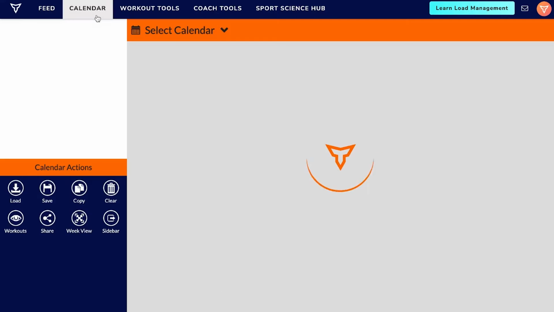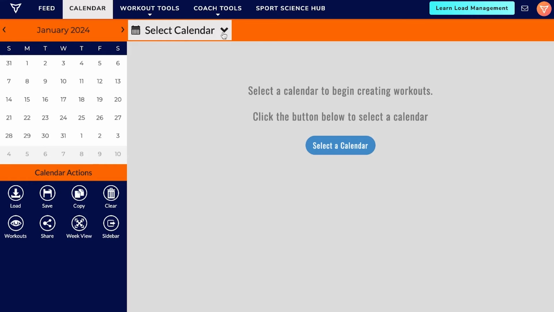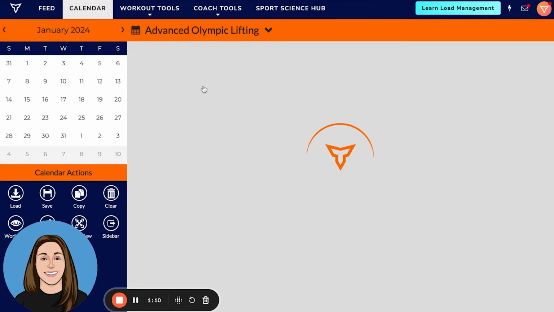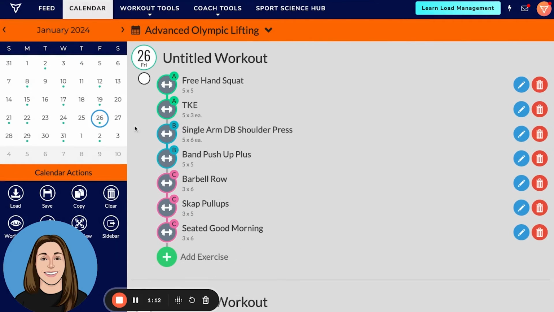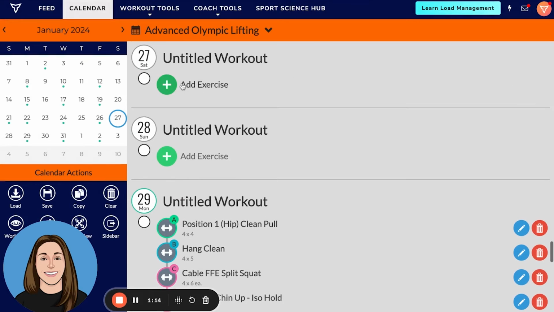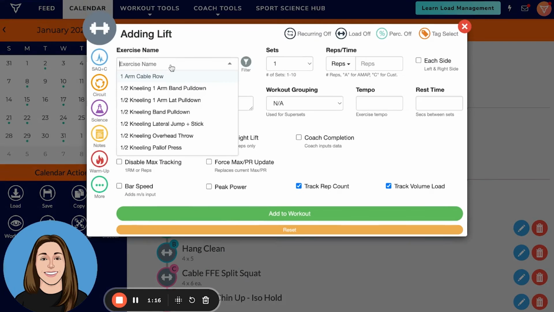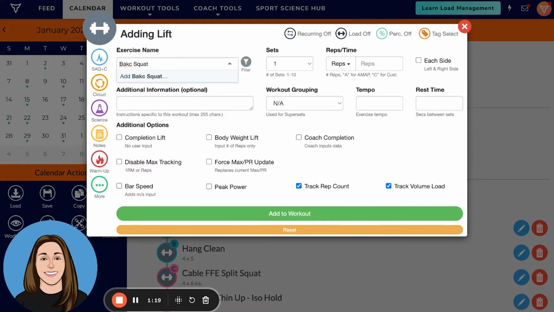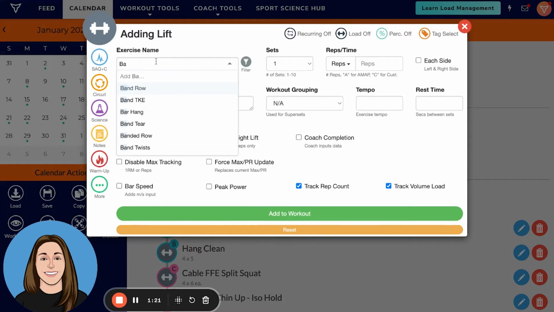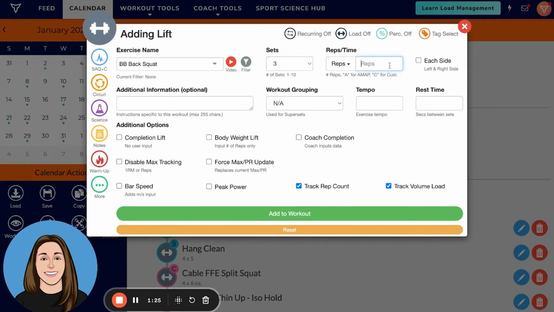So we're going to head over to our calendar tab and select our calendar to work inside of. From there, we'll just pick a random day, and let's say we're going to program our back squat. So we select our back squat. We're going to select 3 sets for 10 reps. And then if we don't want this information to count towards their max or their PR, all we have to do is click this Disable Max Tracking button and add it to our workout.